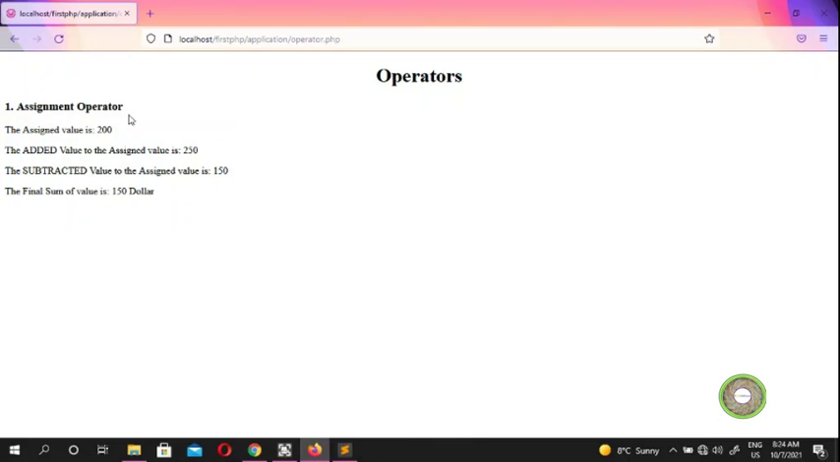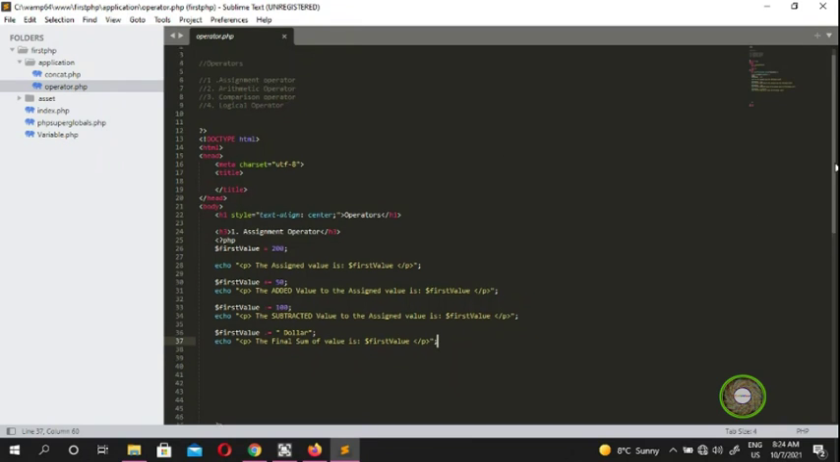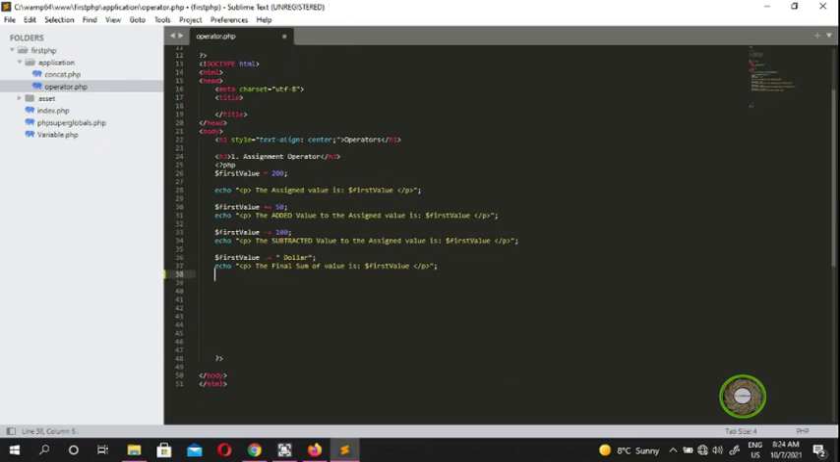Alright, so in the previous video we have discussed these operators. We said there is an assignment operator, arithmetic operator, comparison operator, and logical operator. So far we have discussed this assignment operator. So in this video we're gonna see what is this arithmetic operator.